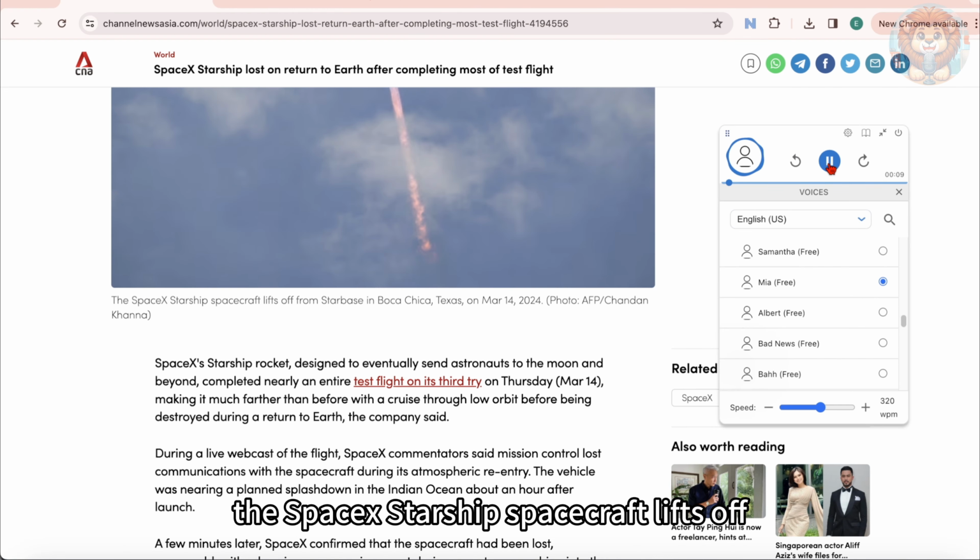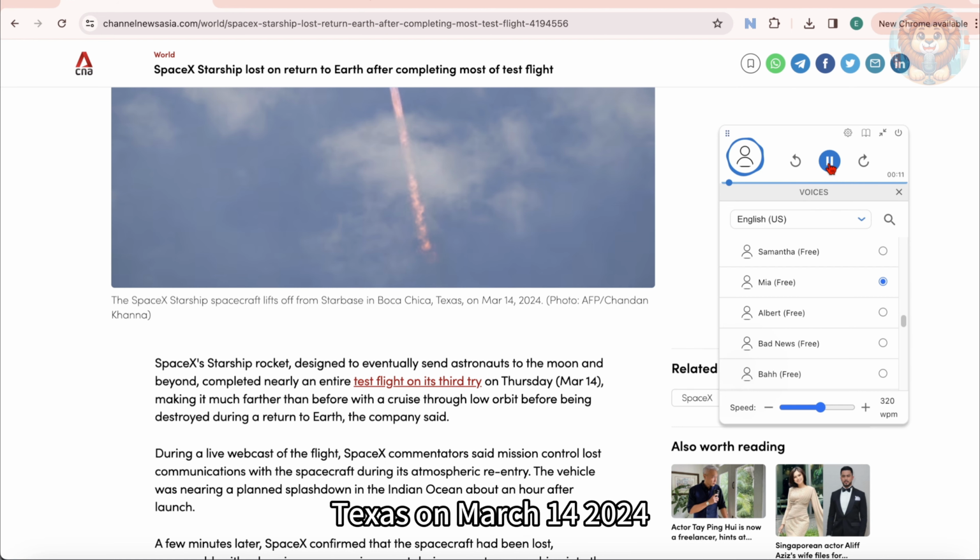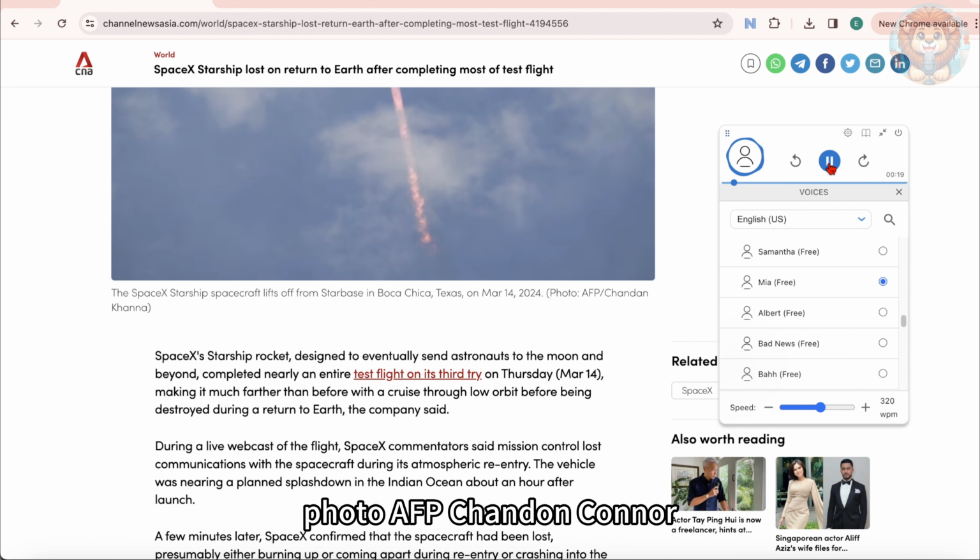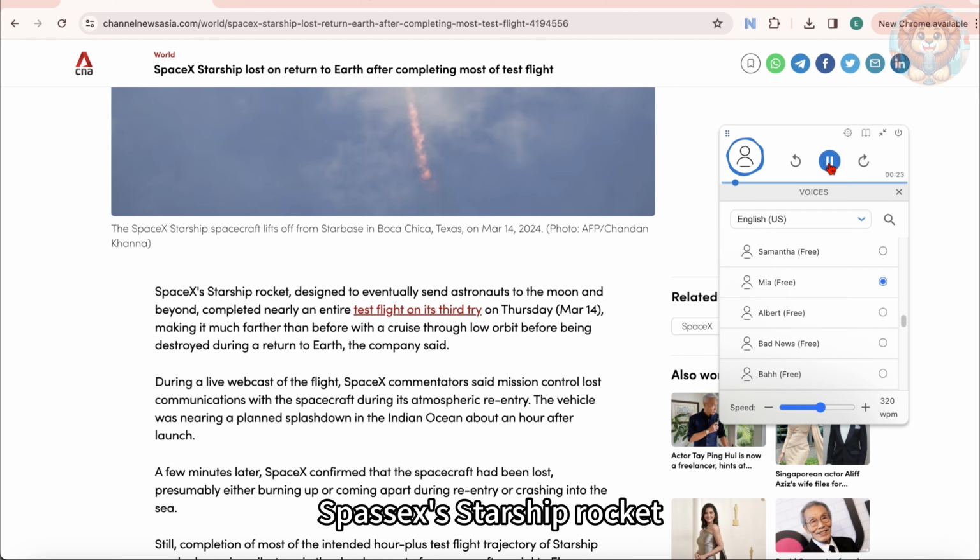The SpaceX Starship spacecraft lifts off from Starbase in Boca Chica, Texas, on March 14, 2024. Photo, AFP Chandan. SpaceX's Starship rocket, designed to eventually send out.